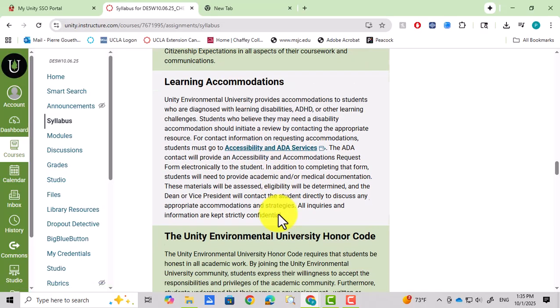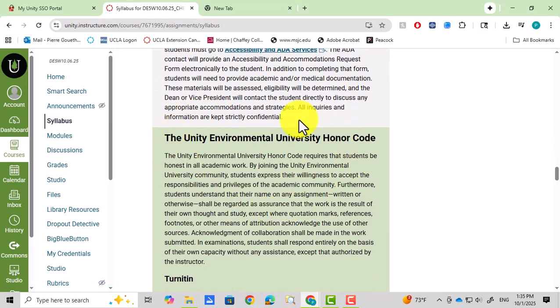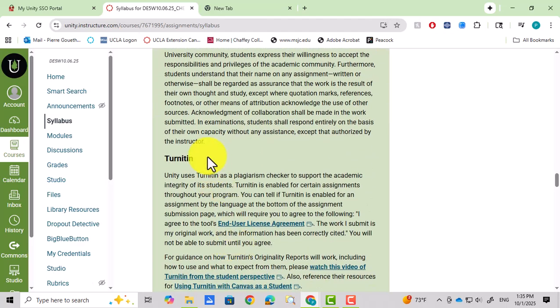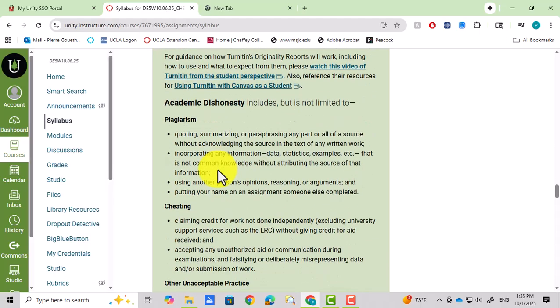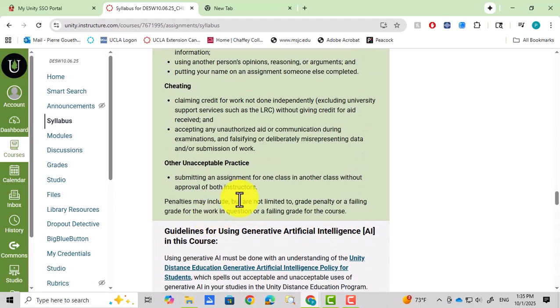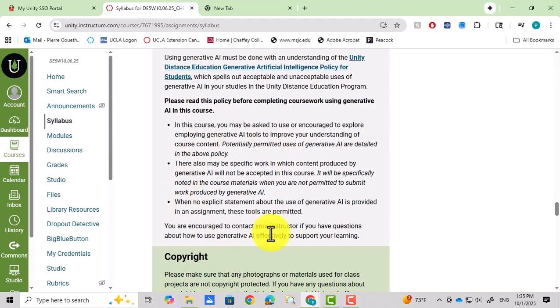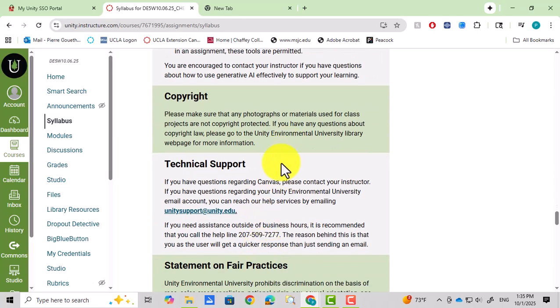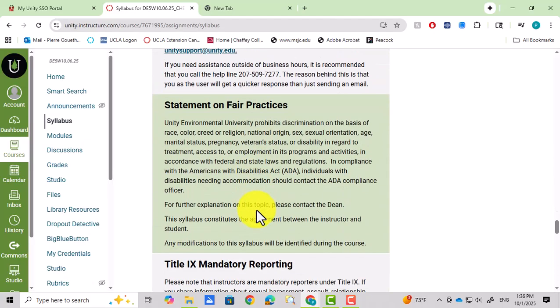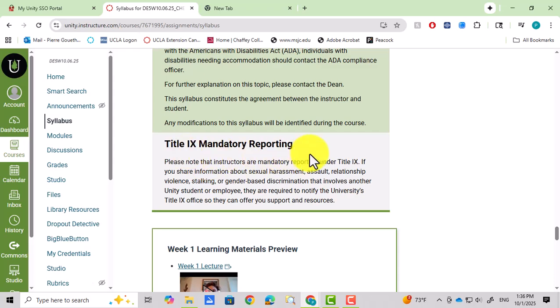Okay. And then learning accommodations, if you need any type of accommodation, if you need ADA services, you're going to click here to see what you need to do. We have the honor code of conduct here. All assignments submitted will go through Turnitin to check for authenticity, plagiarism, cheating, and all these consequences I described here. Guidelines for using AI are here. You can use it, but you have to follow some guidelines. Copyright, technical support. If you have any difficulties, submit that to Unity support at unity.edu. Fair practices, Title 9 mandatory reporting.